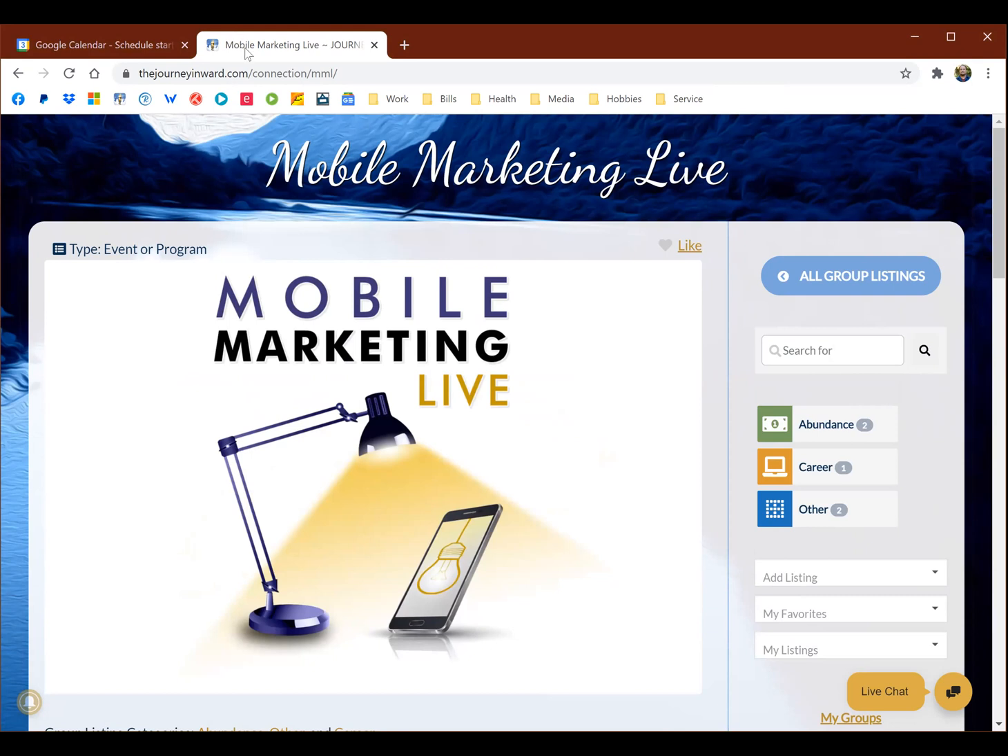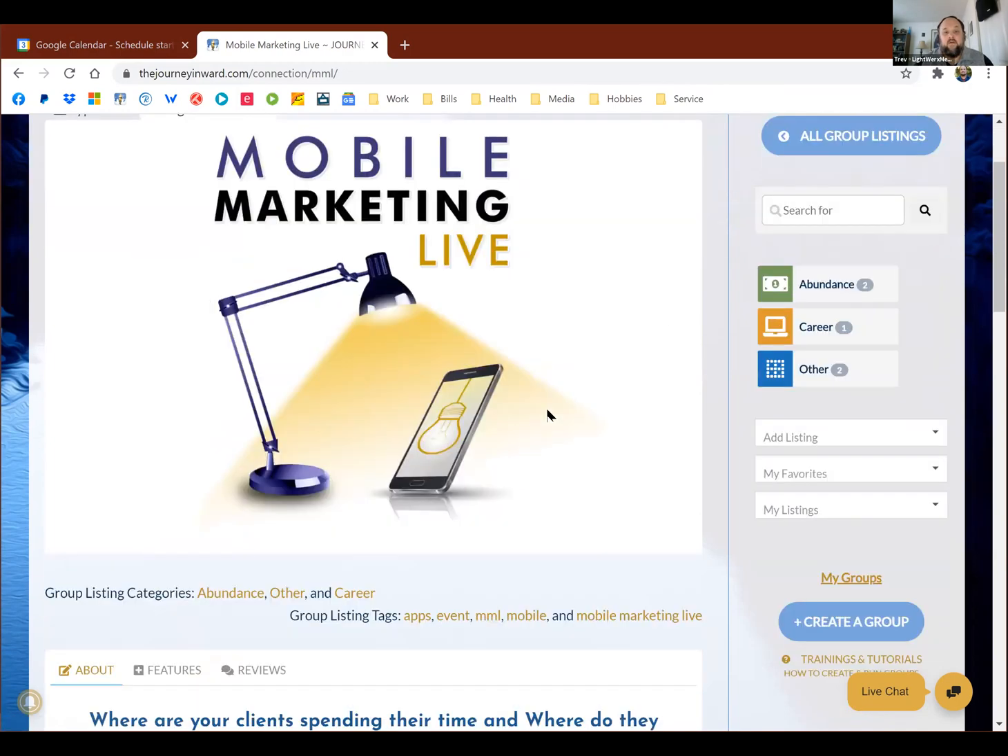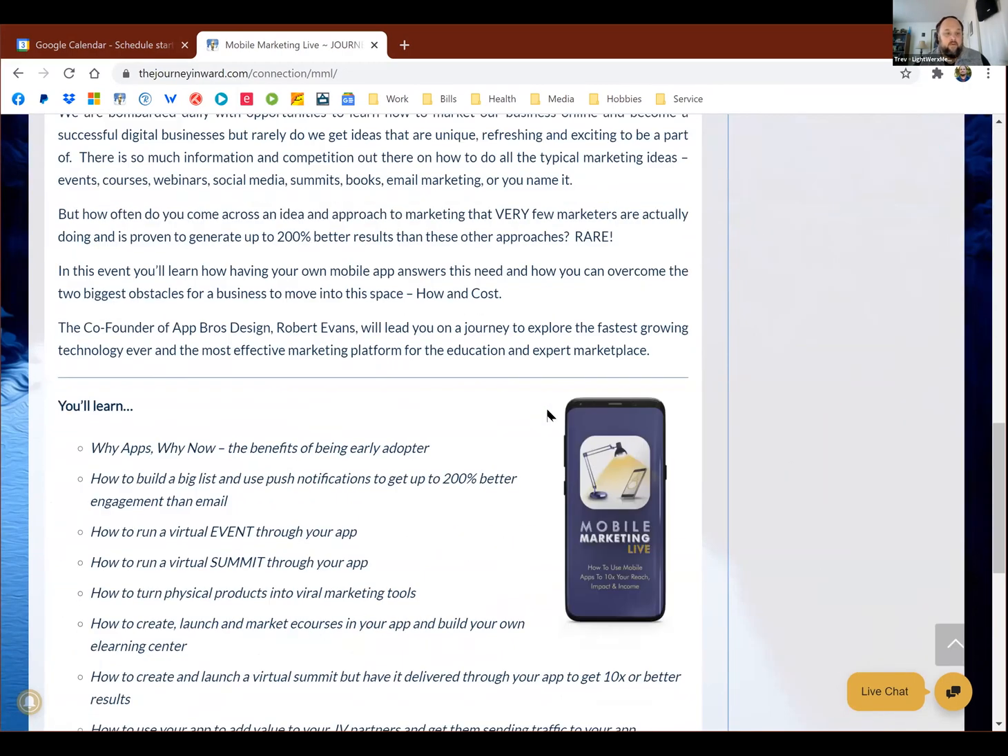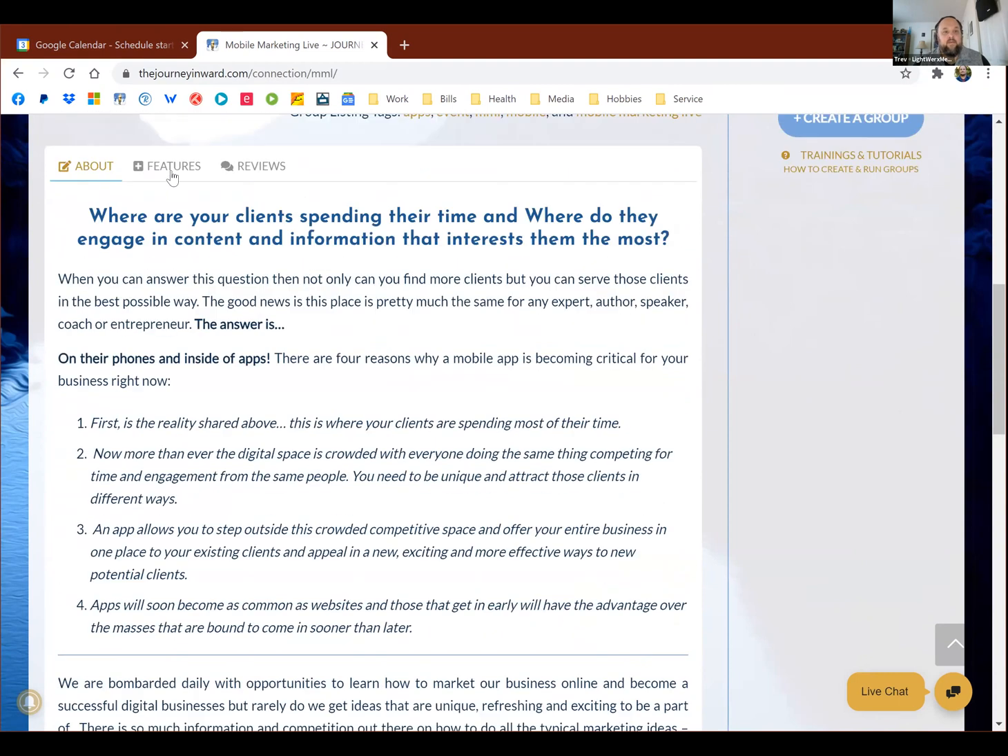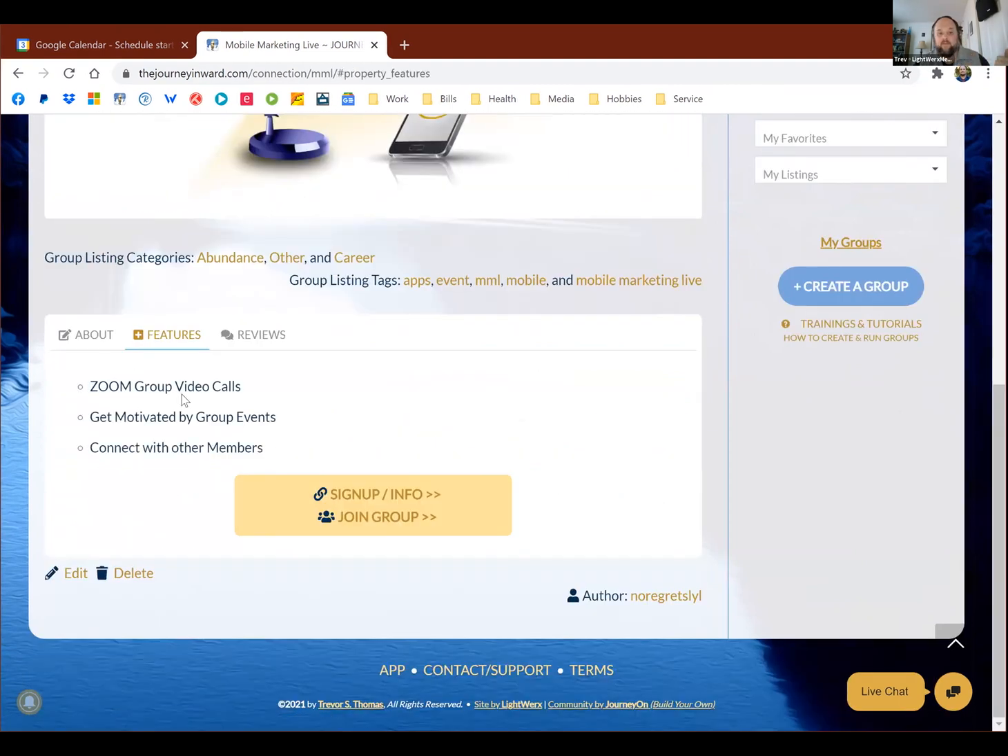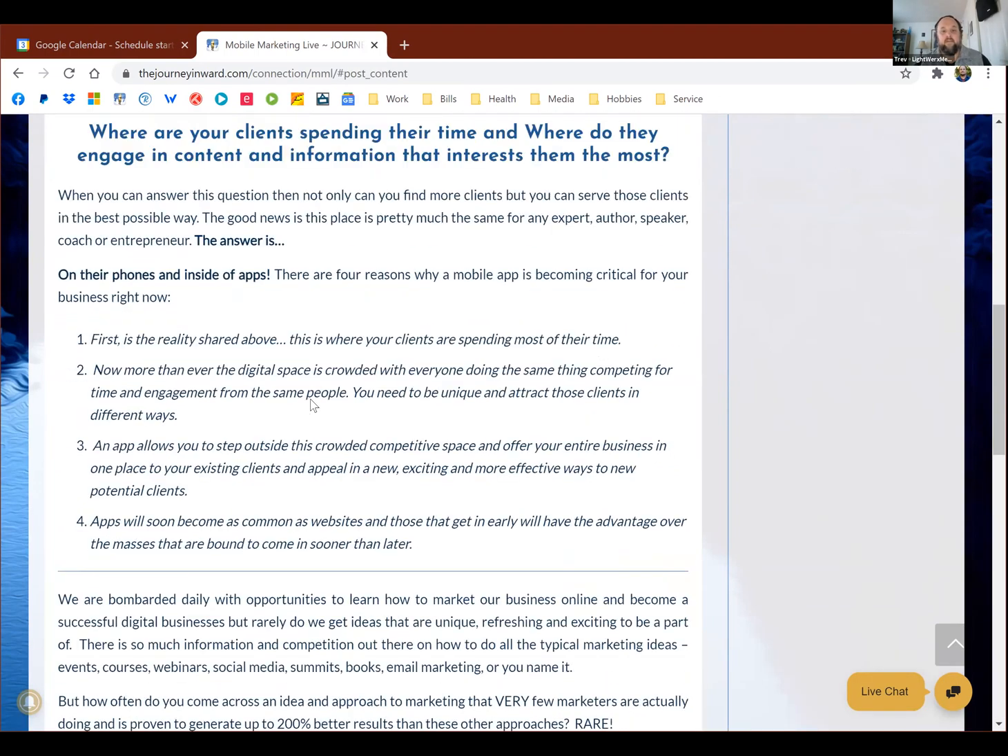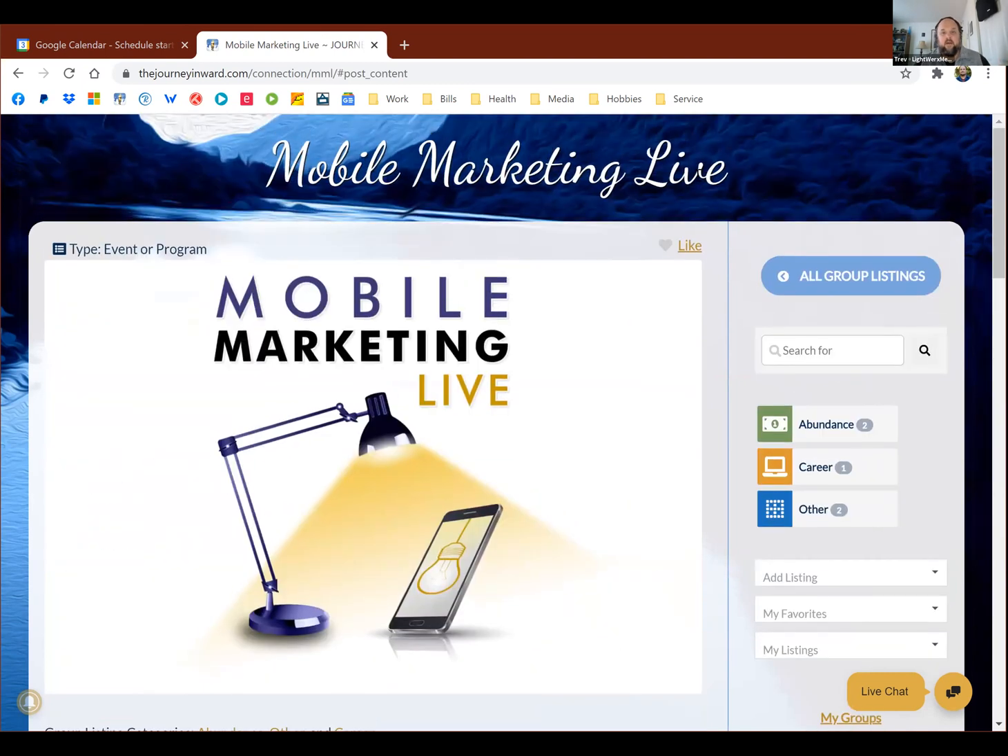This is also how members of the Journey Inward find out about new groups that they might want to join. So it's a listing for your group that tells people what's going to happen in it. What are the different features? Are you going to have Zoom calls? Are you going to do group events, etc.? There's all kinds of different stuff that each group can do.